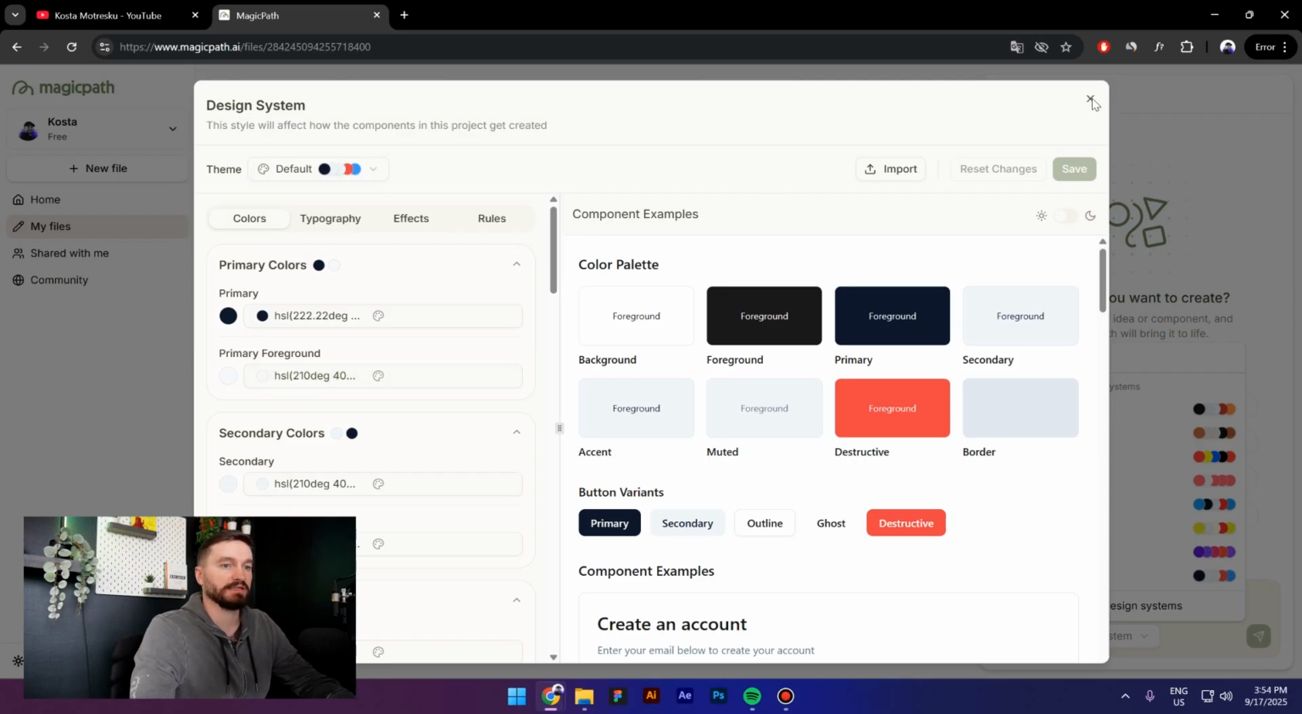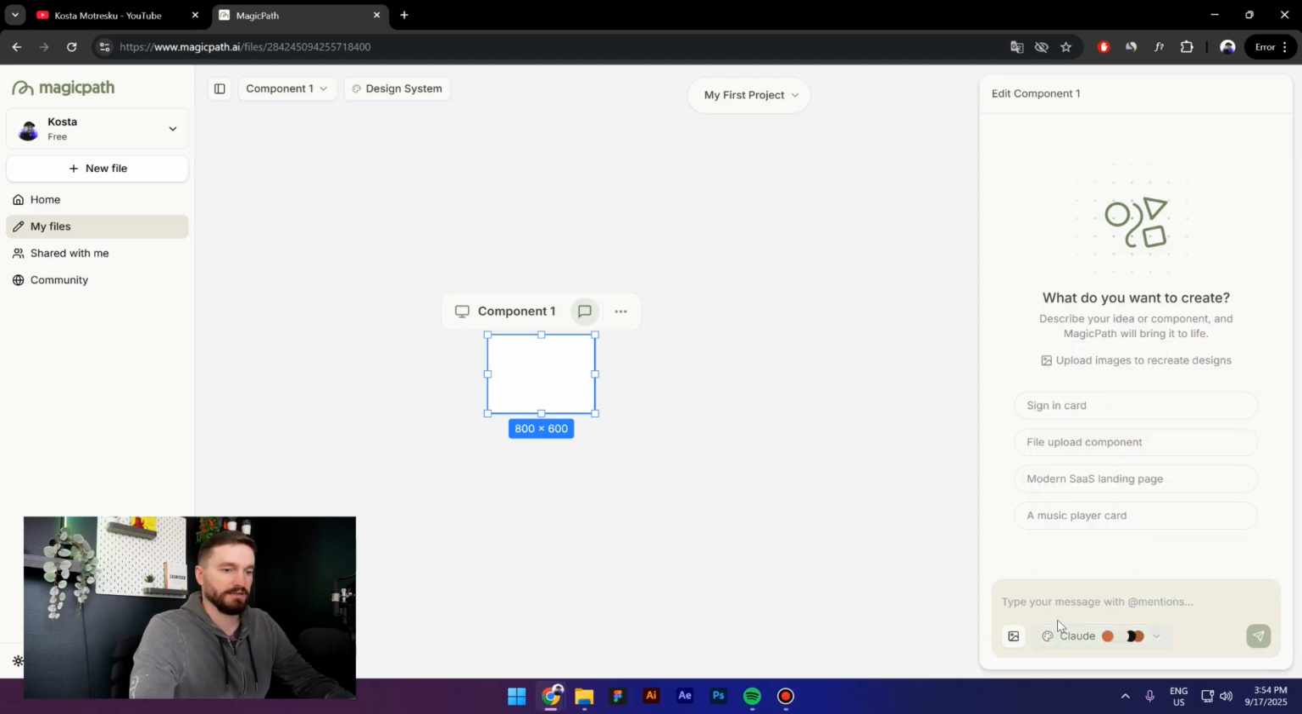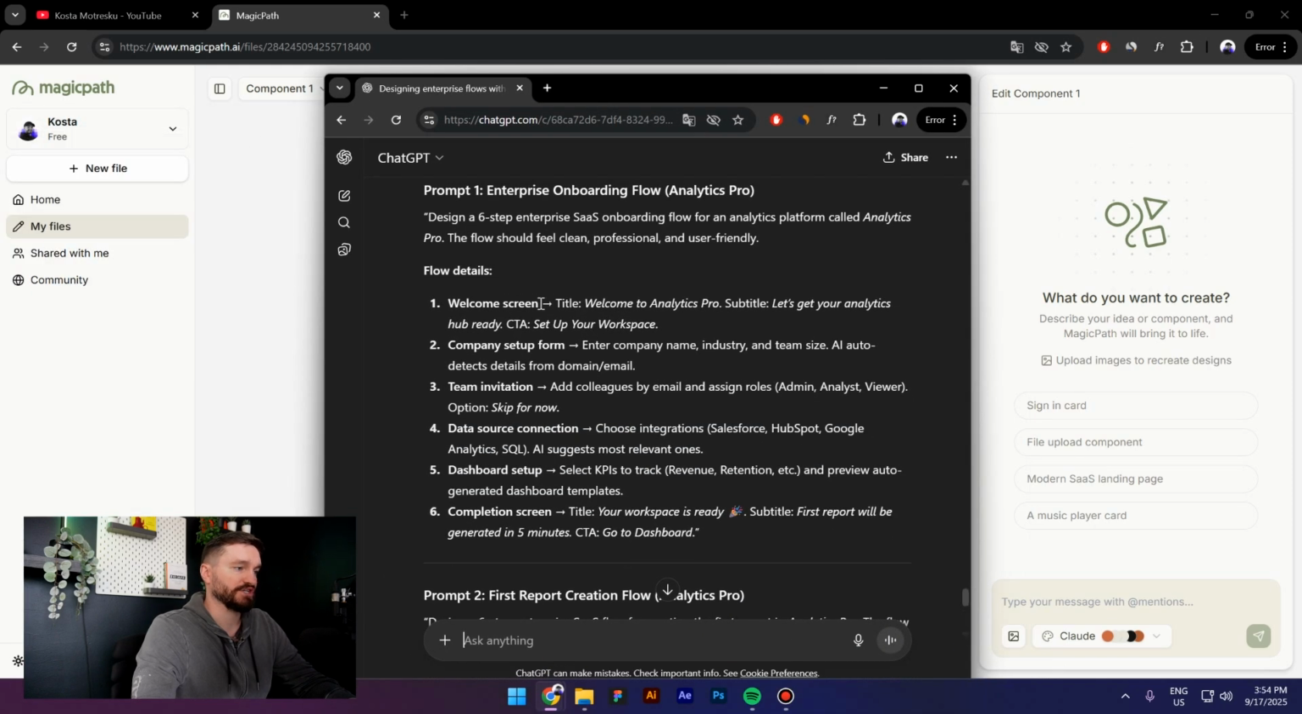But today I'm not gonna do that. Today I'm gonna actually select one of these templates, and I never used Claude, so I'm gonna click on Claude. And next I'm gonna drag inside my ChatGPT prompt that I created.